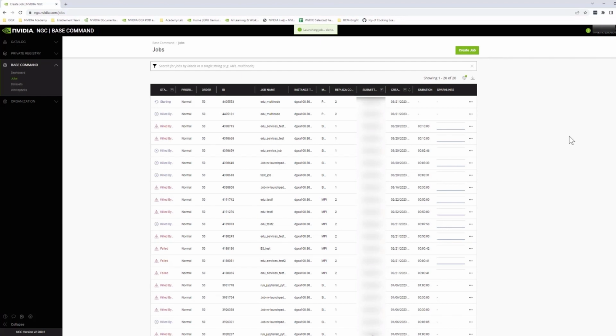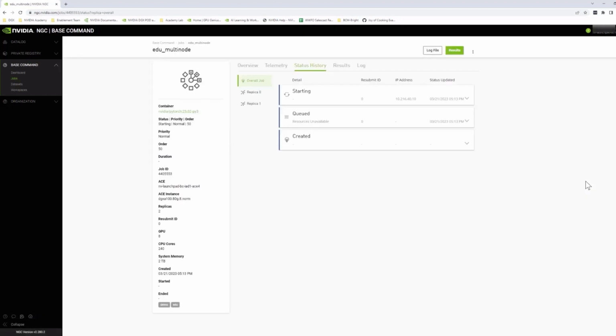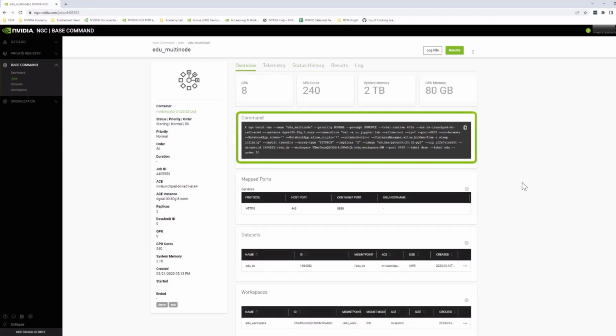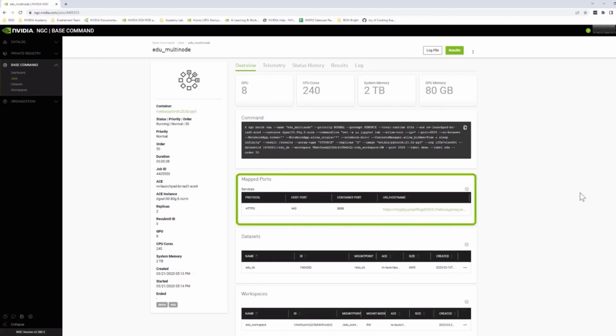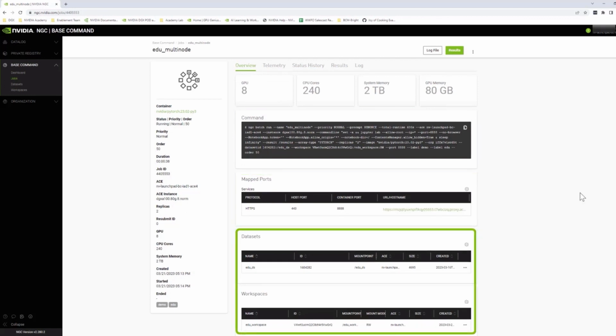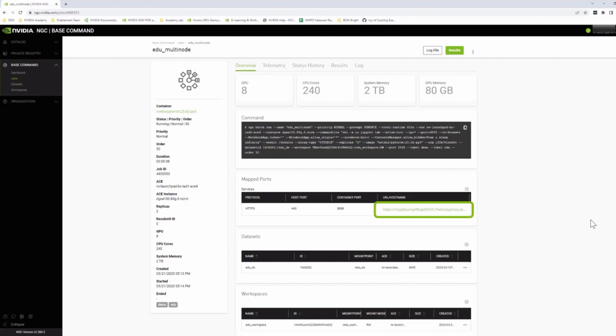Once the job is starting, we'll return to the jobs list. We can click the job name in the list to get more information about the job. On the Status History tab, we can see information about this job. For example, this job is starting. To the left, we can also see that we have markers for the overall job, replica 0, and replica 1. These represent the 2 nodes that this multi-node job will be running on. The Overview tab shows us the command that we're running, the map ports, and the datasets and workspaces that are mapped to this job. Clicking the URL in the map ports section will get us to the Jupyter Lab.